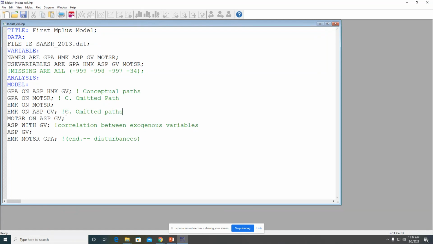Yes, Katie. So with that line, why did you put the two paths together instead of writing them separately? Because they were both conceptually omitted. Does it make any difference? No, I could have written them separately. I could have said homework on ASP, semicolon, homework on GV, semicolon, or I could have said homework on MOTE SR, ASP and GV, semicolon. It really doesn't matter. So that's nice. You have options. Your code might look slightly different from somebody else's code because of the way you format it, but it's not going to matter.